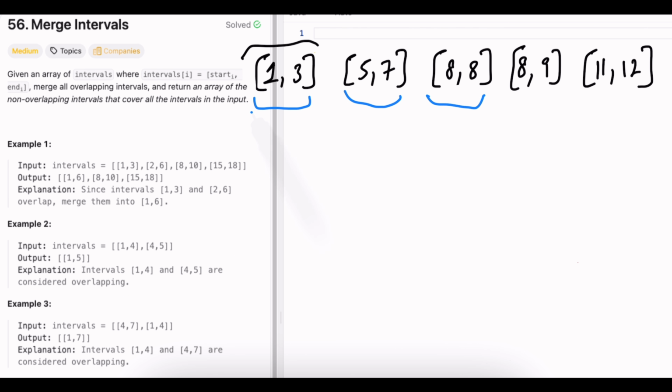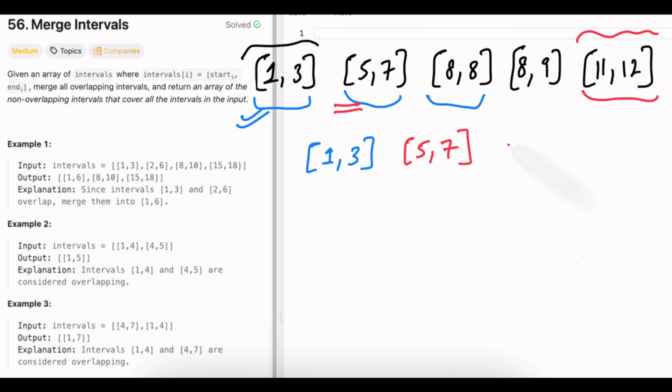So initially let's say the 1,3 interval comes in, and since this is the first interval, the output is simply going to be 1,3. Now what happens if the next incoming interval is 5,7? So this 5,7 does not overlap with 1,3. So we can simply write 5,7. Now let's say one more interval comes in, which is, let's say, 11,12. So this also does not overlap with anything. So it's going to be simply 11,12.